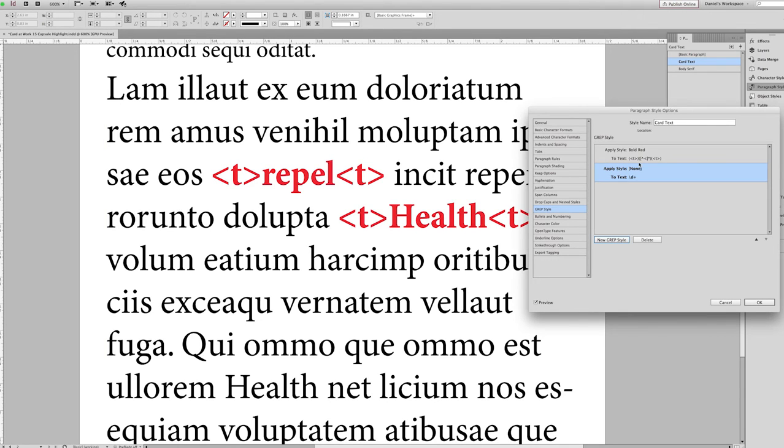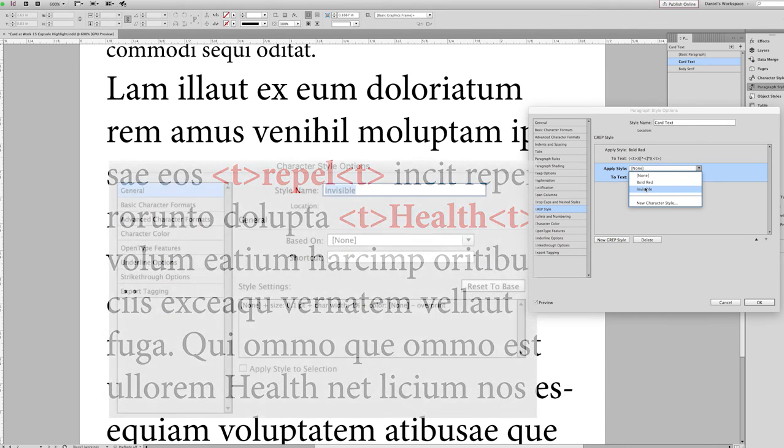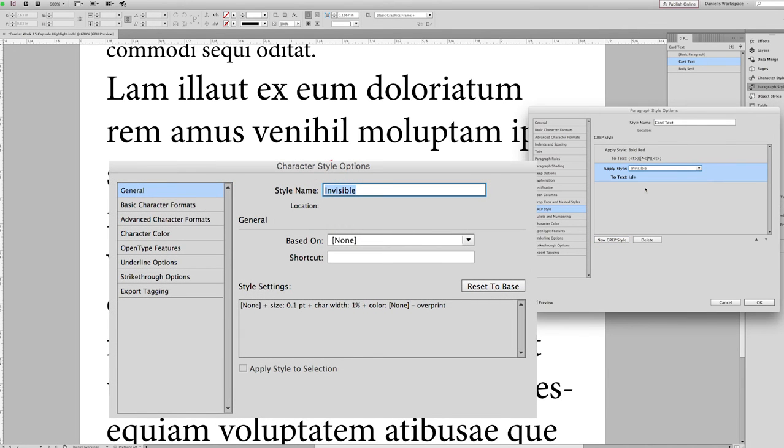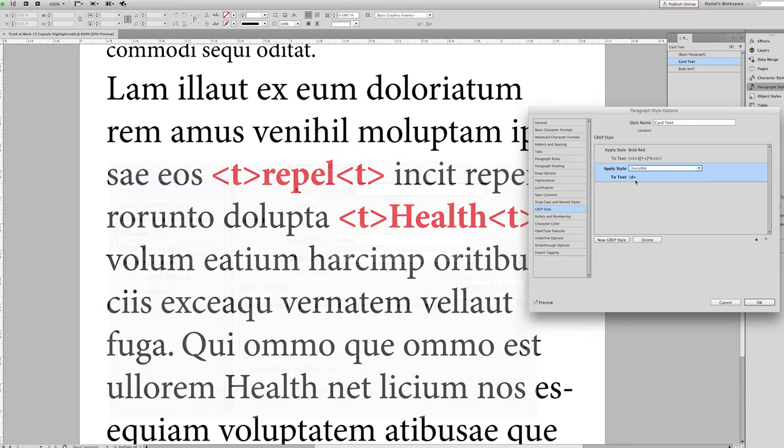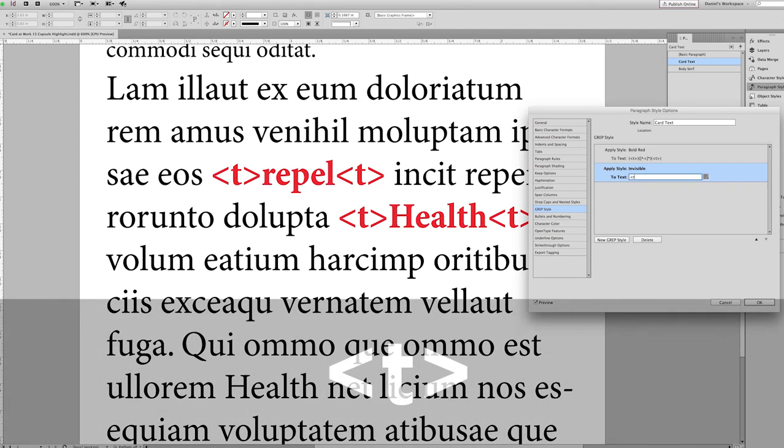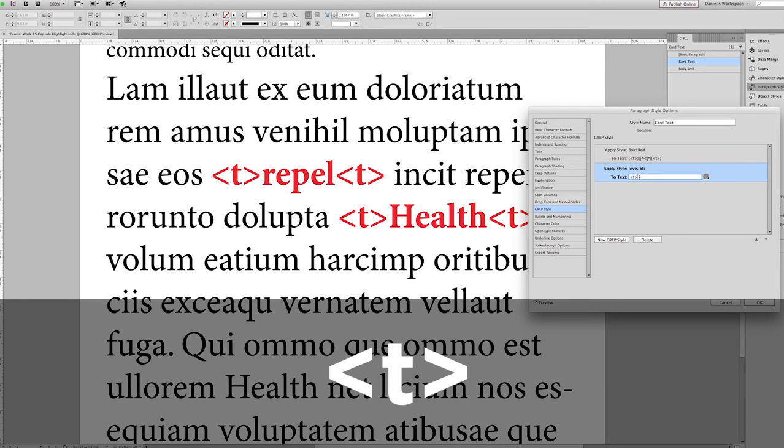And again, this is assuming you've already made a character style called invisible. In that character style, all you've done is make the text 0.1 size, and you've removed any character color from it. And you're going to apply that to any instance of this string of characters here. Any instance of angle T close angle is going to be replaced with this invisible character style.